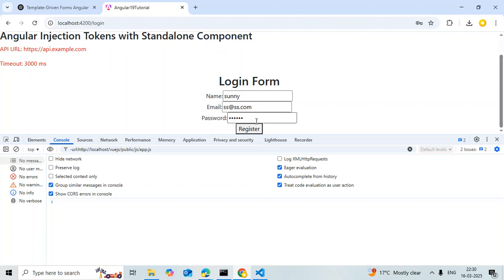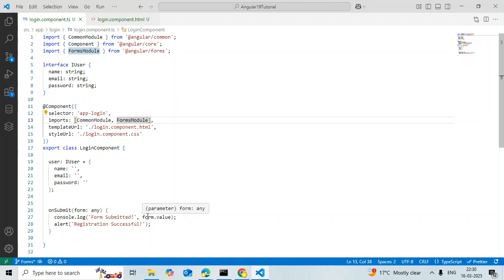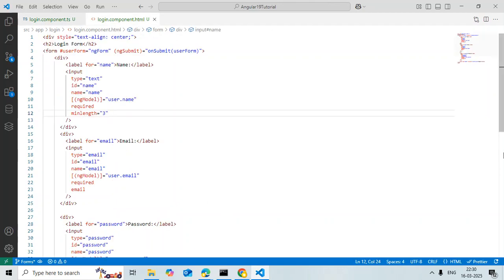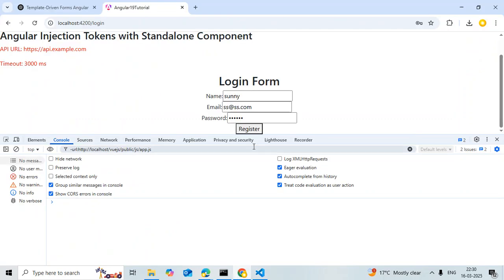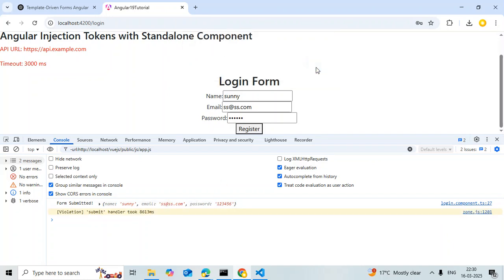Now I will click on the register button and I must be able to see the submitted values in my console like this one, and we will get an alert as well when I click on register. It should be login, I think, but it's okay for now. I will update it. So you can see form submit. We got values name Sunny, email, password, and then we got this alert message.